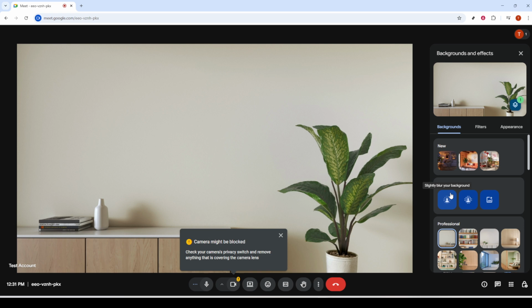A couple of quick tips to get the most out of blur. Make sure your face is well lit so the camera can separate you cleanly from the background. Facing a window or a soft light can help. If you notice your video stuttering, try switching from strong blur to a lighter blur to reduce the load on your device. And remember, you can return to the same background and effects panel at any time during the meeting to adjust the level or turn blur off if you need to show something behind you.